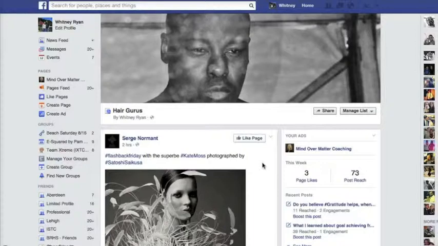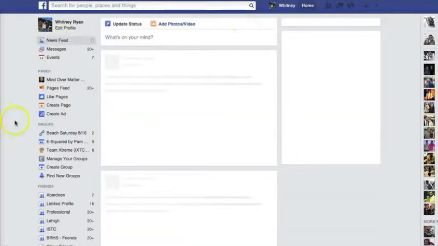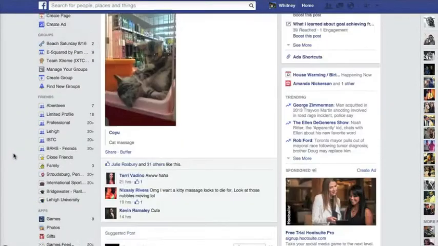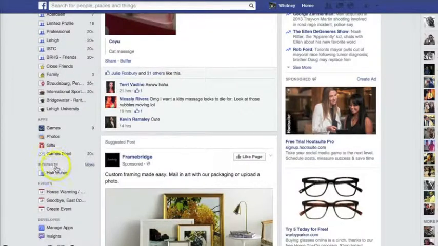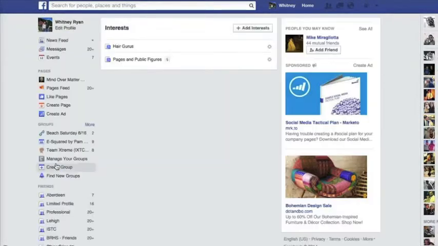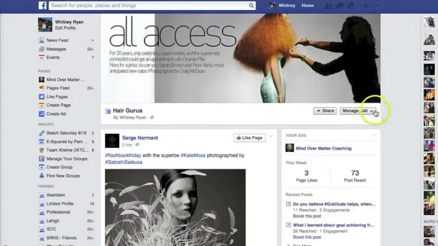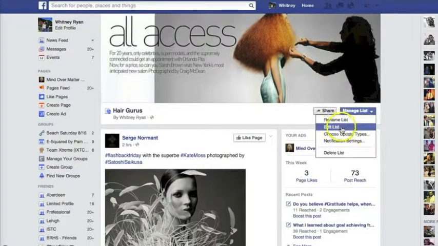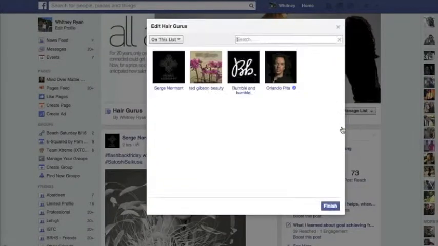And I told you that I'd show you how to update your list. So what you do, let's just click out of here. Pretend you're clicking around Facebook and you want to check out your list. You're just going to go right back to Interests. Click on the list you want, the Hair Gurus list, and you would click Manage List, and then you click Edit List. So say I want to take Bumble and Bumble out, just hover over it and click on the X.